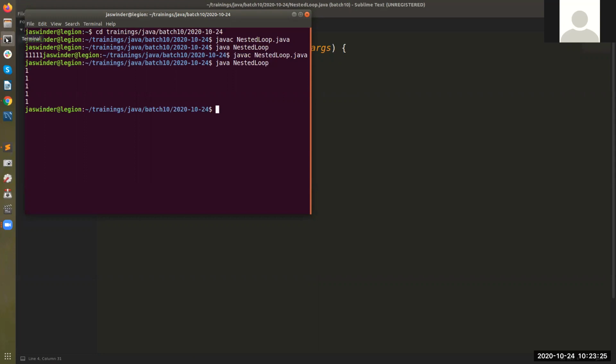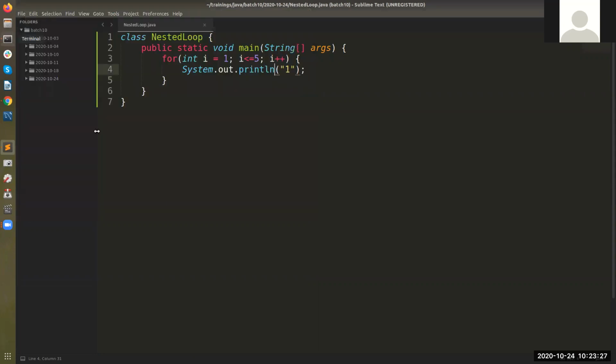Okay. So how it is working, it's starting from the value of I. It's checking I is equal to 1, right? What is the condition saying? The value of I is 1 and the condition says I is less than or equal to 5. So the answer is true, right? And then it's going to give you the output. So here the output is 1.